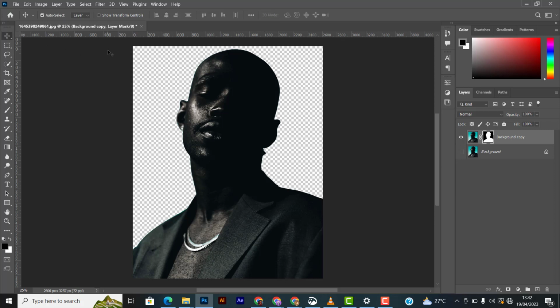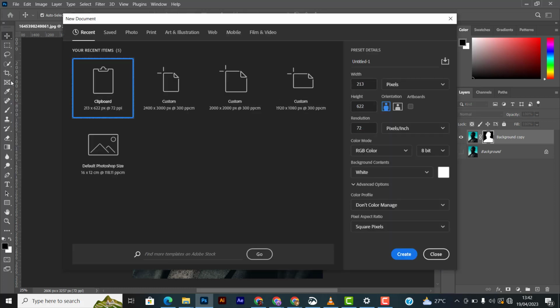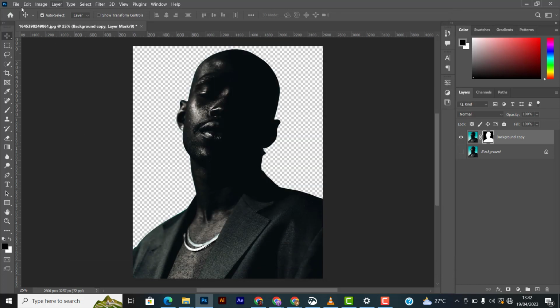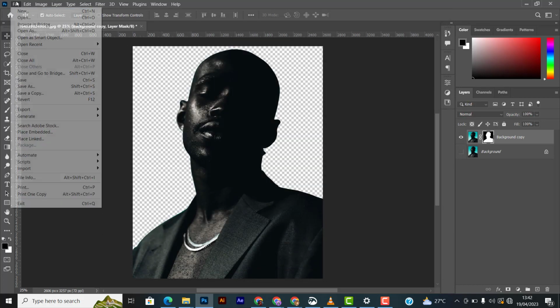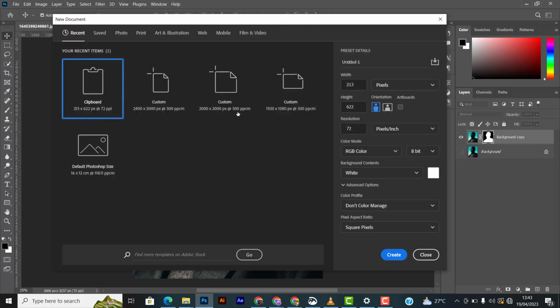So next thing, I'm going to create the frame size we're going to use for this design. So I'm going to click on Ctrl N to pop out this new frame. You can also come here, file, new, but the shortcut is Ctrl N. Just pops out this menu for you.